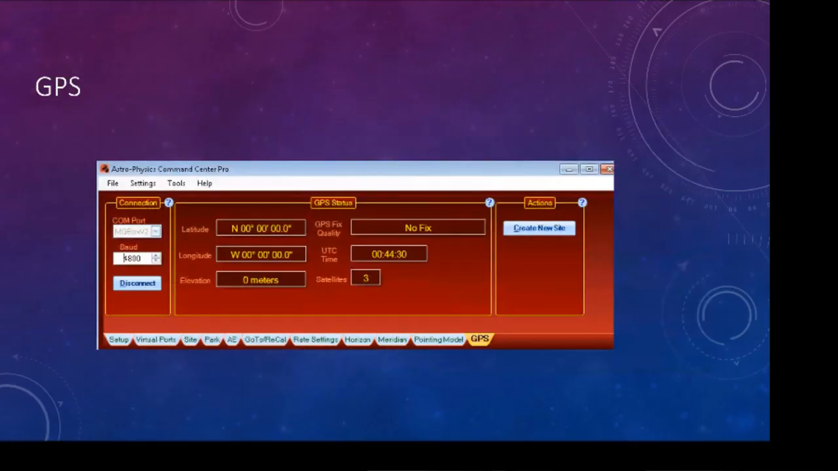Okay, the last feature here on the tabs is the GPS feature, which allows you to set up a new mount position or new site position. Basically, I have the MG Box V2 here, but I didn't let it connect. Once it did connect, you can create a new site immediately from that and just save it. So it's a convenience feature.